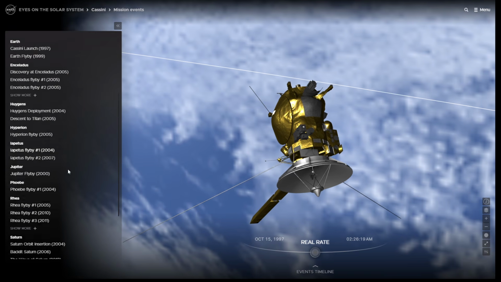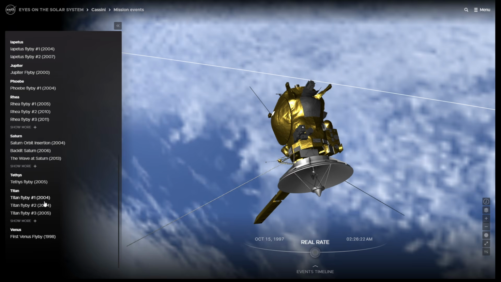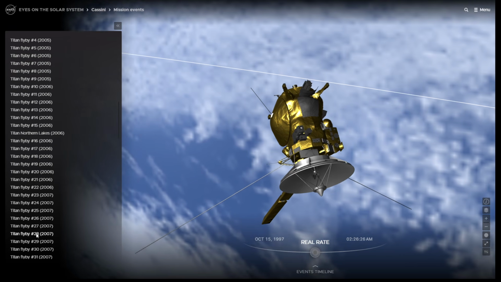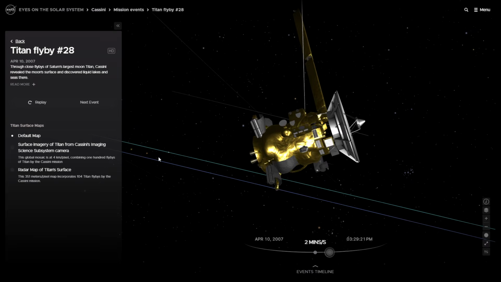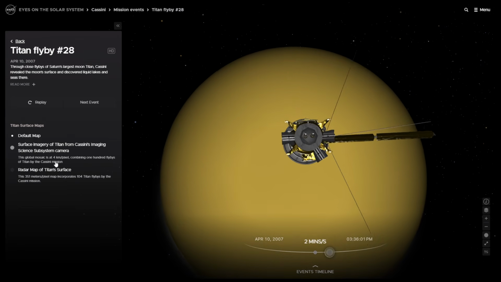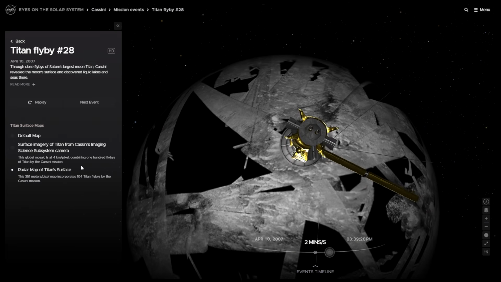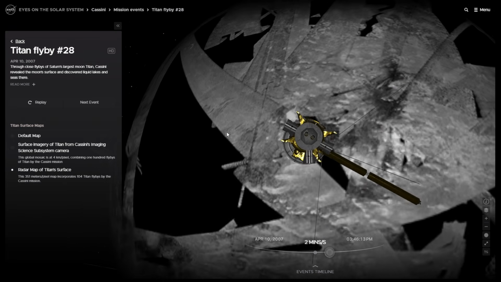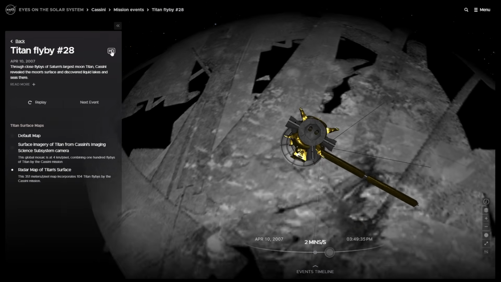Let's go to Titan. There were over 100 flybys of Titan. I'm just going to pick one. Titan flyby number 28 in 2007. This is what it was. Now on this one, we actually unveiled northern lakes of Titan with the radar. We found methane lakes, and these are the radar swaths that showed it to us.